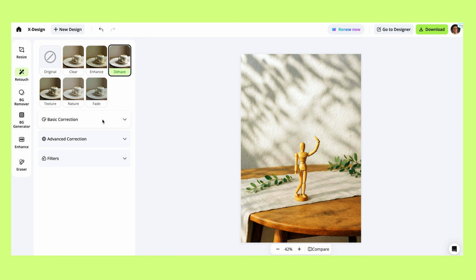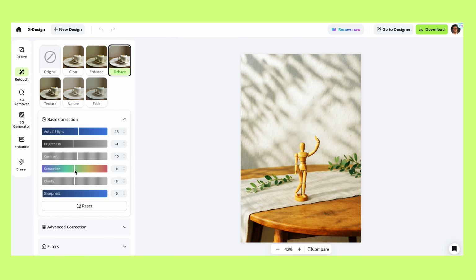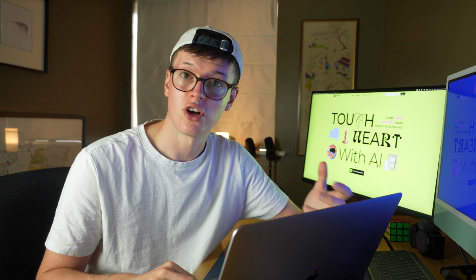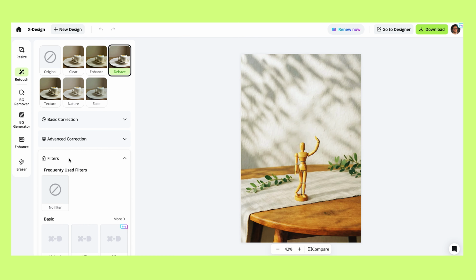You can go down to basic color correction, where you can mess around with the saturation, the contrast, brightness, sharpness, and clarity. And you've also got loads of filters to choose from.